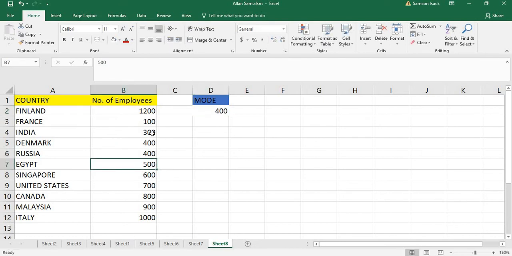What happens if there is more than one mode? That means there is a value here, 1200 also repeats twice, and 400 also repeats twice. You see, it shows the first value which repeated in the set of data. Okay, this is the mode function.